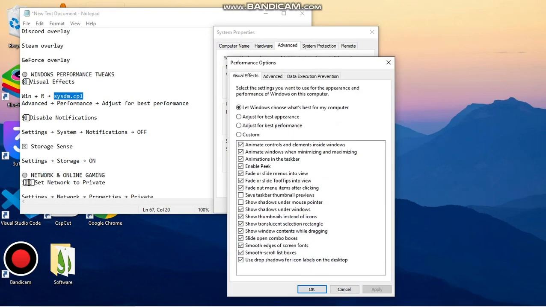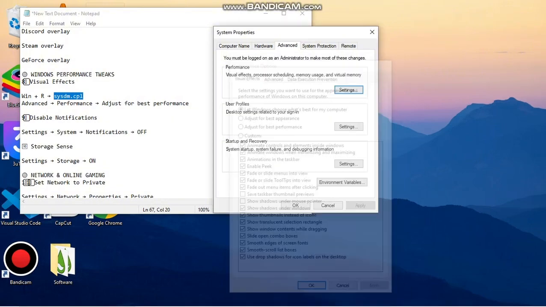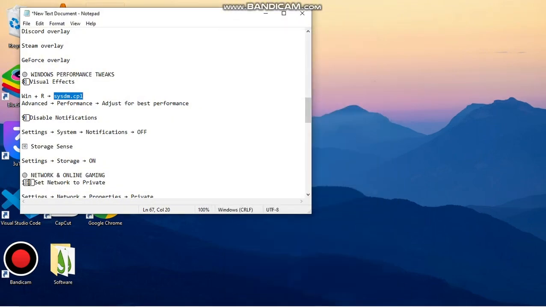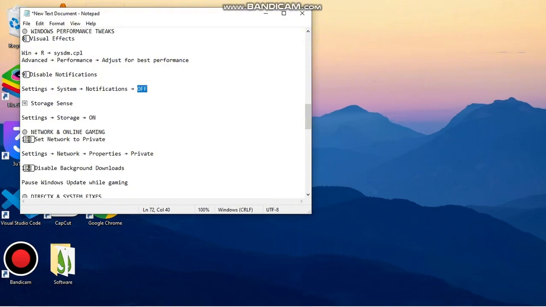So just go to settings and select the one for best performance, and just okay that one. After that, just cross it, and the other thing is disable your notifications. So just go to settings, go to system notifications and turn it off. So now you know what they have.